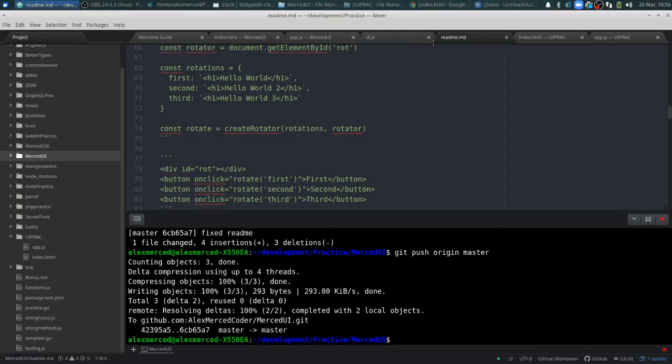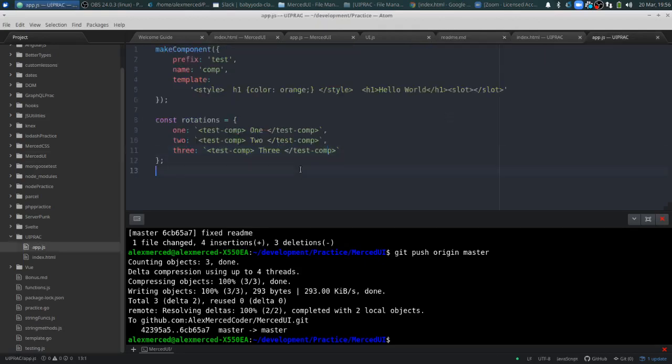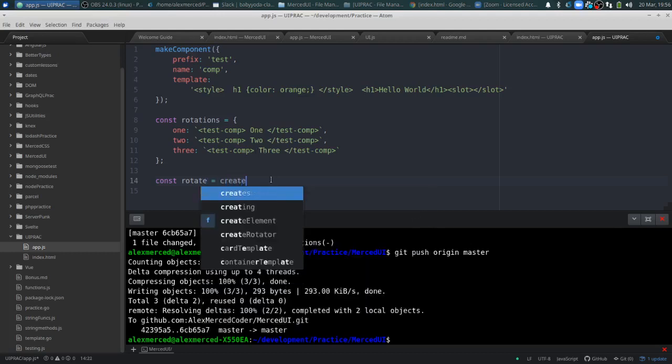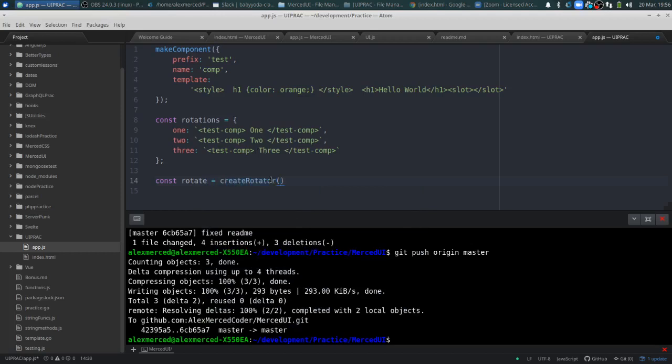So let me go back to my code for this particular example. We're going to do const rotate, because we're going to have a function called rotate that allows us to switch between these different views or templates. Const rotate equals createRotator. The first parameter is rotations, which is our different views, and the second parameter is the element that we're going to attach this to. So I'm just going to do document.querySelector body. We're just going to connect it to the body.